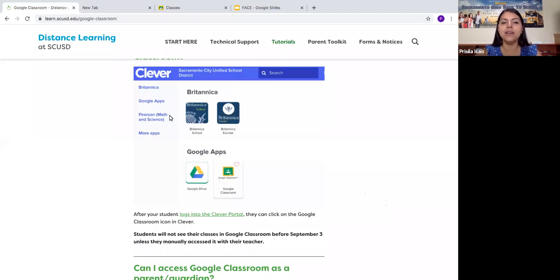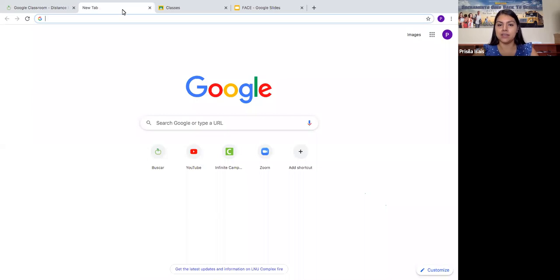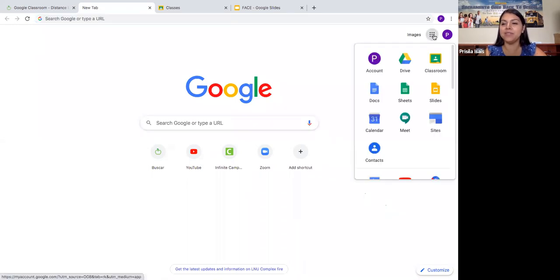So once we log on to Clever, you will have this option to go to Google Classroom. Another way that we can access it is if we open our web page and we have Google here, we would go over to the right-hand side, and I'm calling it the waffle because that's what I hear people call it. So we'll click on here and it'll come up. You'll see that Google Classroom comes up in the green.